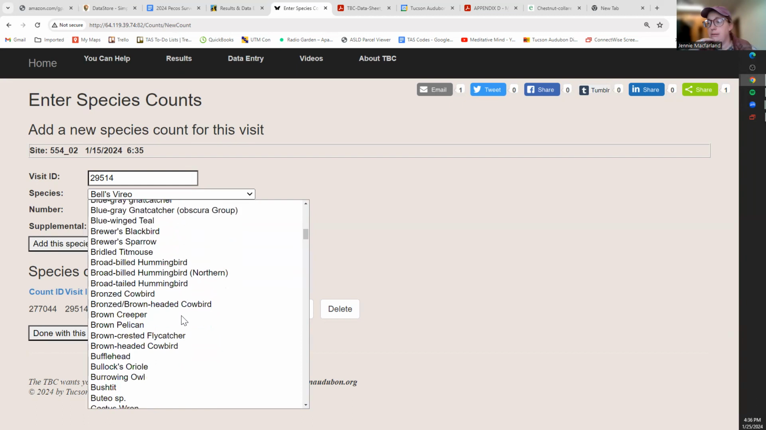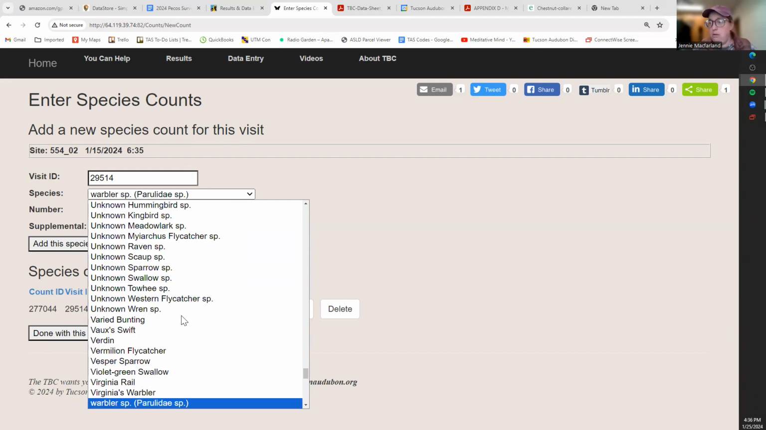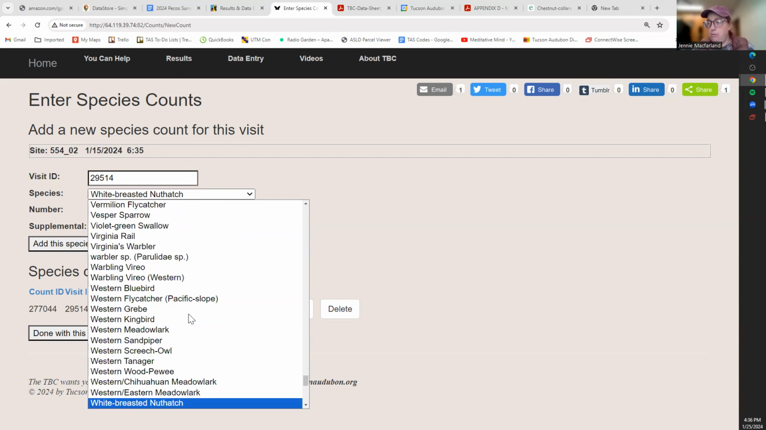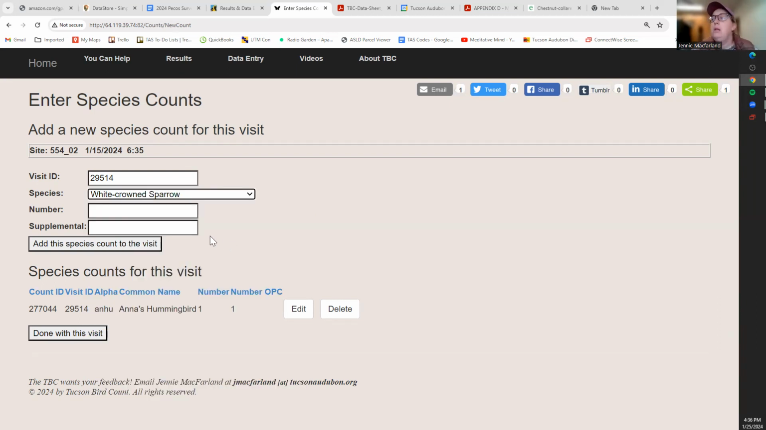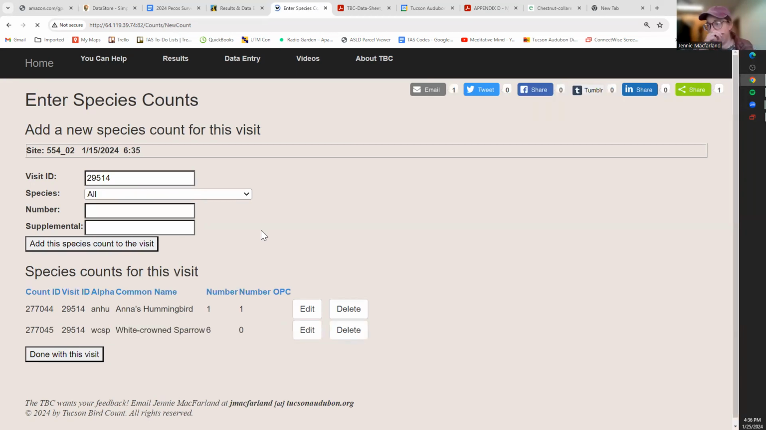That there was something like white crowned sparrow. And you can start to type too. That will start to bring them up there, white crowned sparrow. And there was 6. We're going to add the species to the visit.